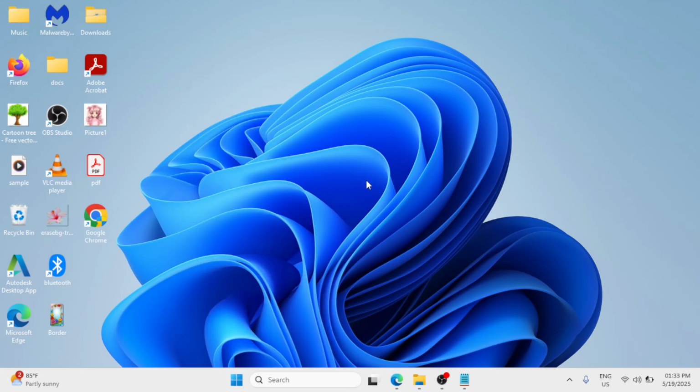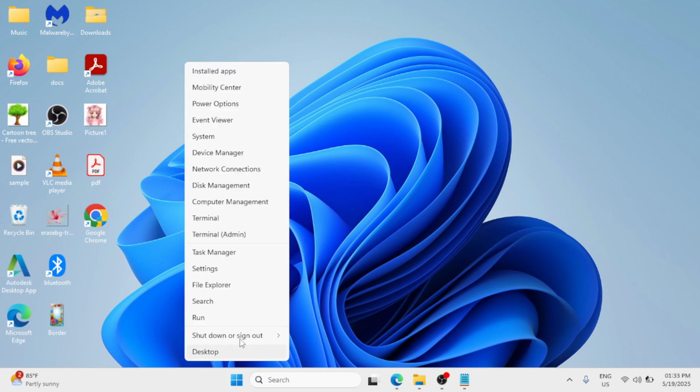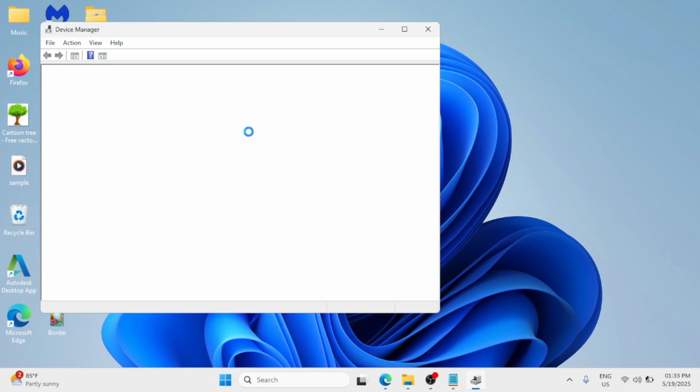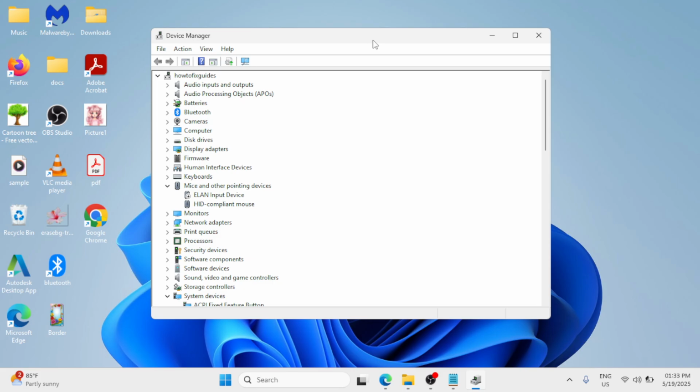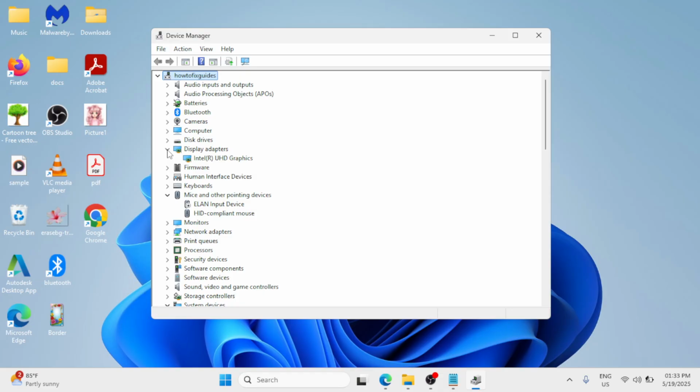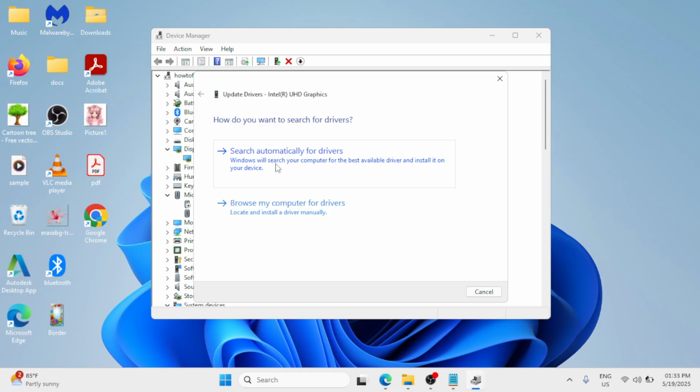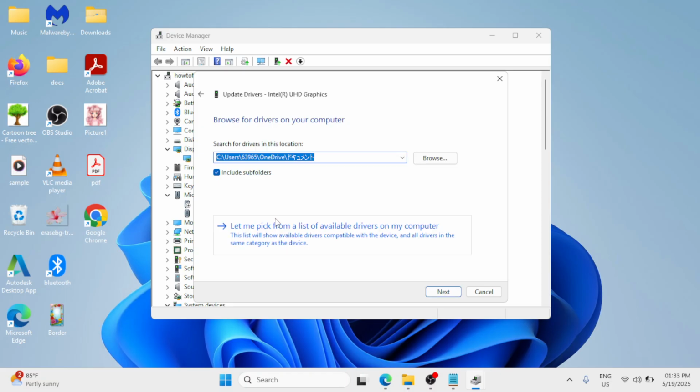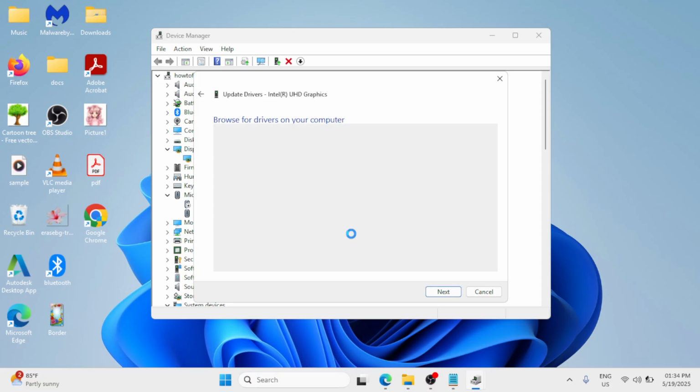And for the final method, we have to right click at the start button, and here we have to select device manager. Now here in the device manager window, we just have to simply look for display adapters. So this is where you can find your graphics card driver. Then you just need to make a right click on it, select update driver, and then browse my computer for drivers. Let me pick from a list of available drivers on my computer.